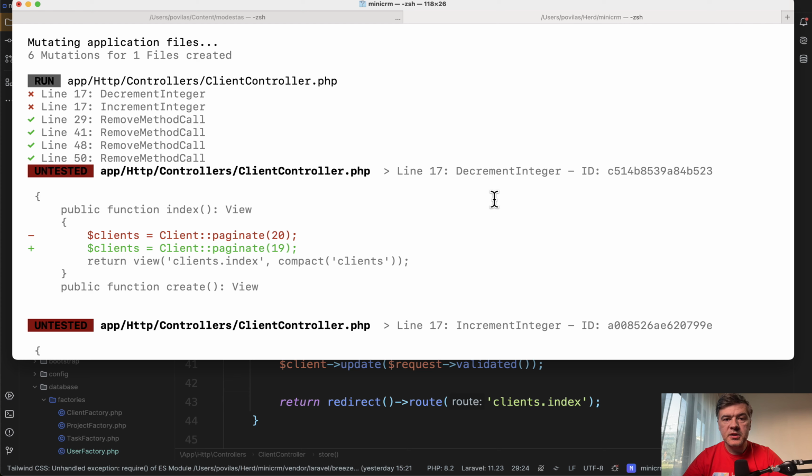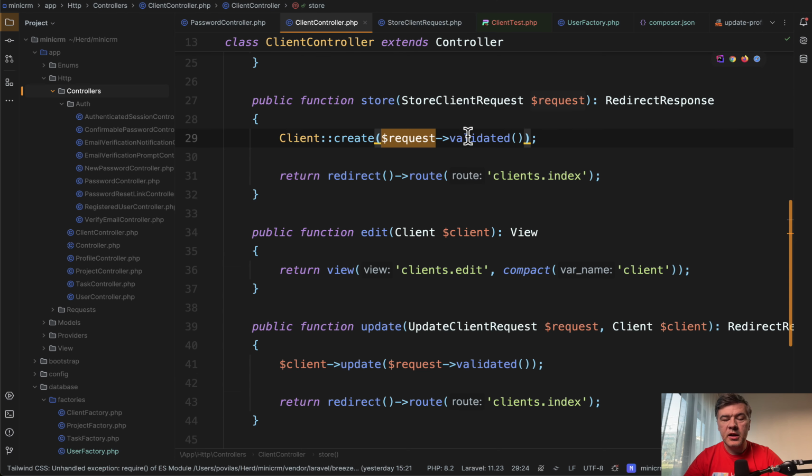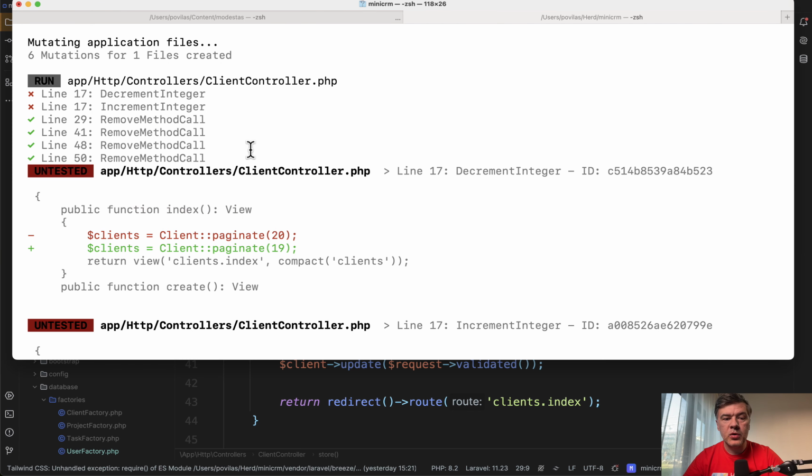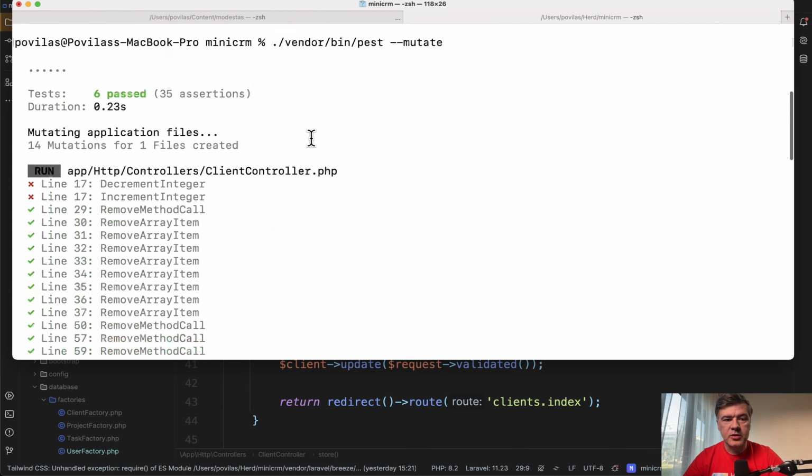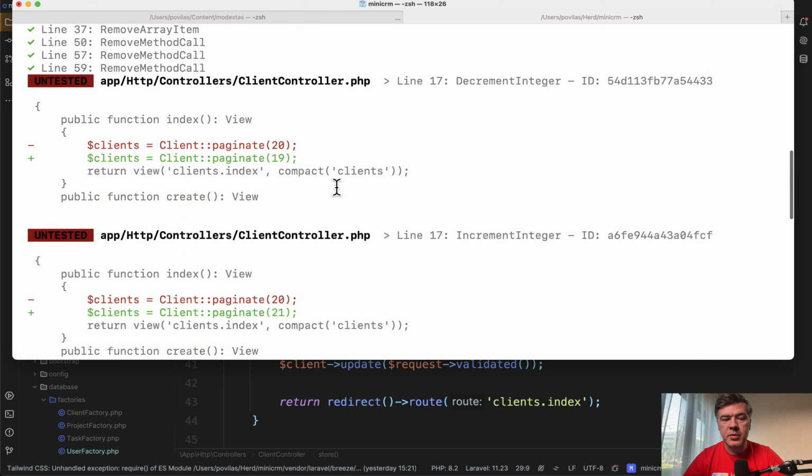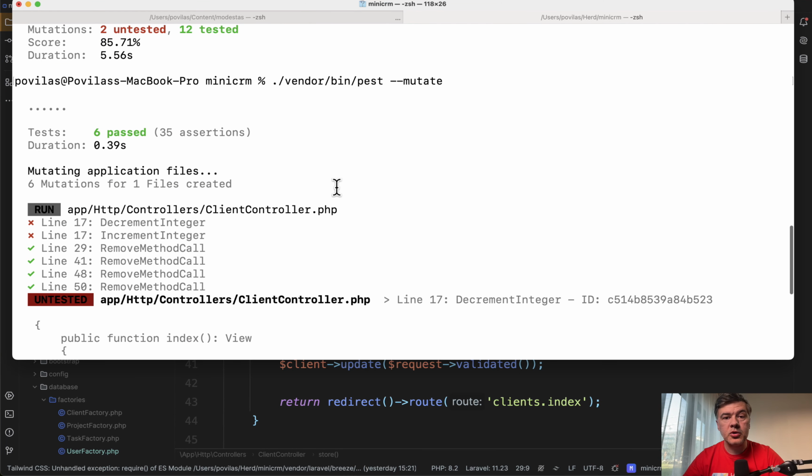But then here, since we don't have that detailed array in here anymore, it doesn't go deeper. So then the only mutation that is executed is actually only for that line 29, remove method call. So it doesn't try to do anything with array item because, well, there's no array in the controller anymore.